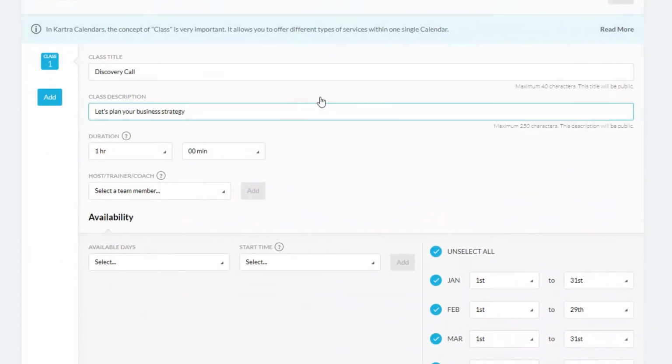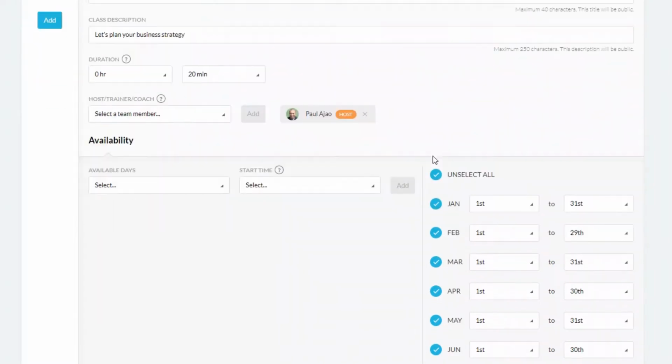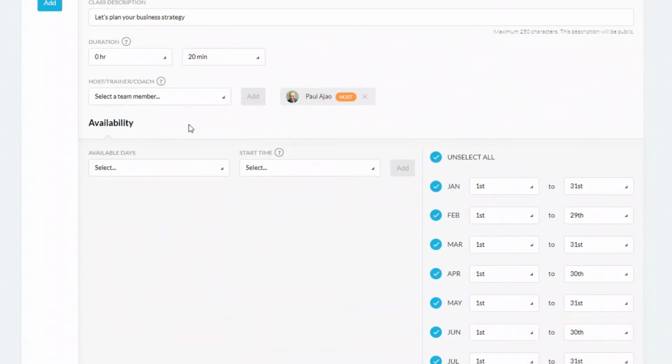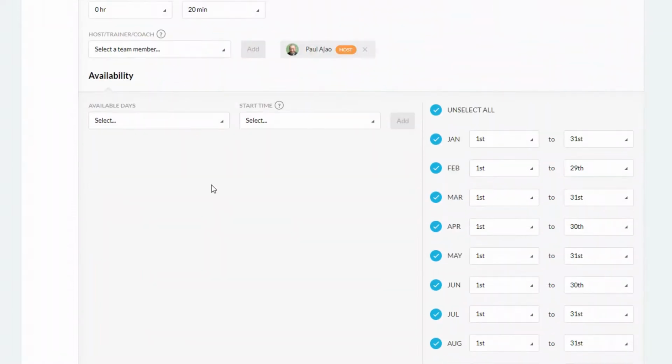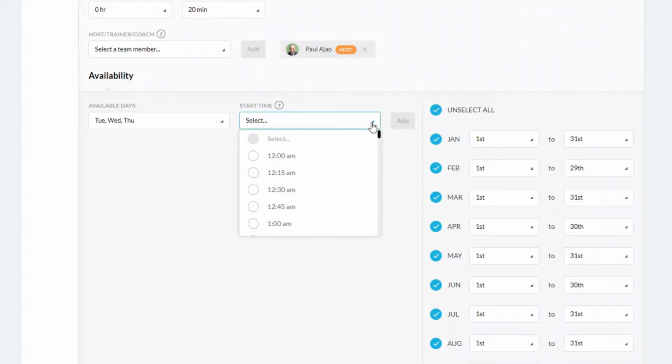And here you can put in your availability. So let's say this was a 20-minute call. Then the person who's going to be taking it is myself. So you add them. If you've got multiple people on your team, you can choose those. Then under availability, you choose the days. Just for this example, I'm going to choose Tuesday, Wednesday, Thursday. And then you select the times that you want your calls to start.